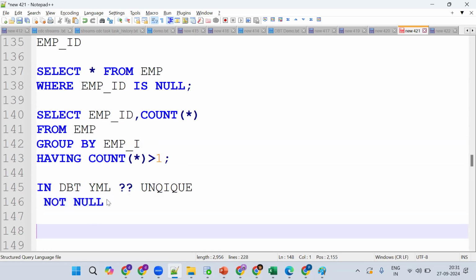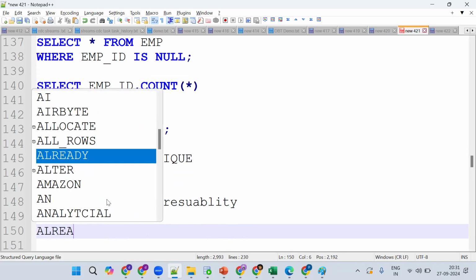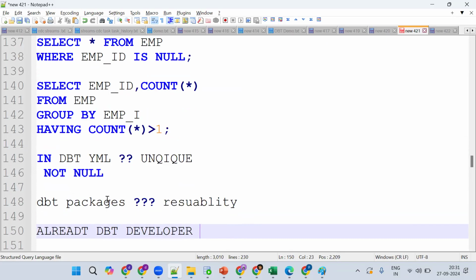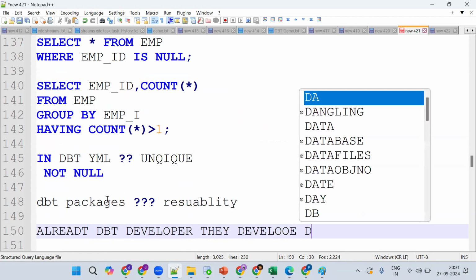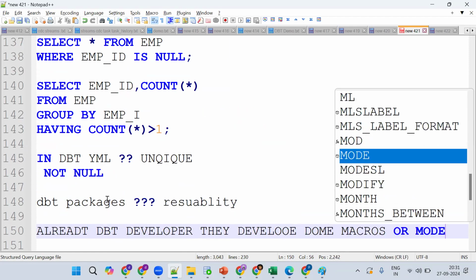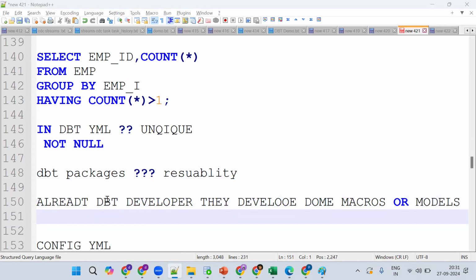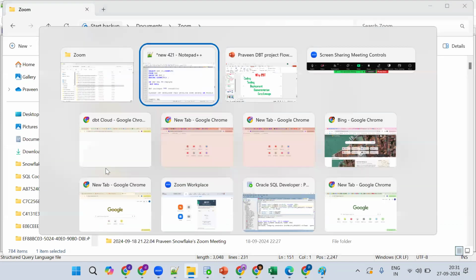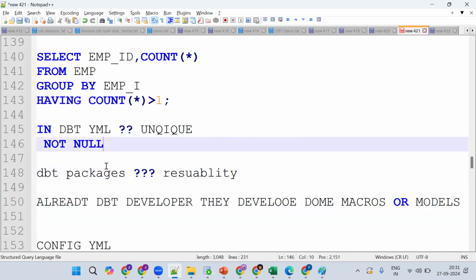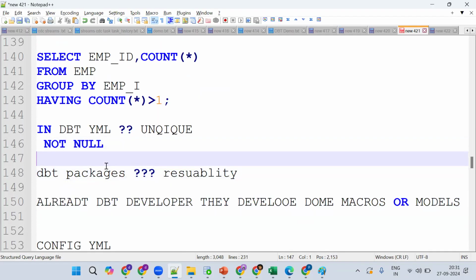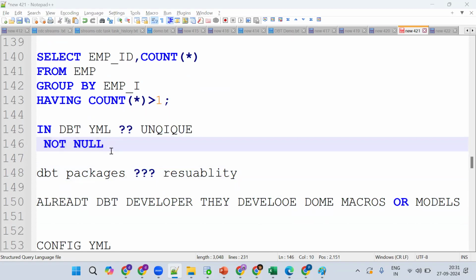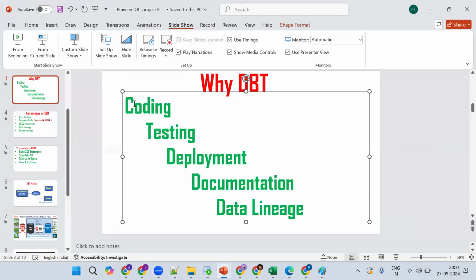In dbt there is also the packages concept. With packages, we can reuse functionality already developed by dbt developers, who built some macros or models. With the help of those macros or models, we can use the functionality. That's the point. Once you complete all these topics, we'll get to know. I can't explain everything in half an hour, but after these sessions you'll understand everything with the help of dbt.